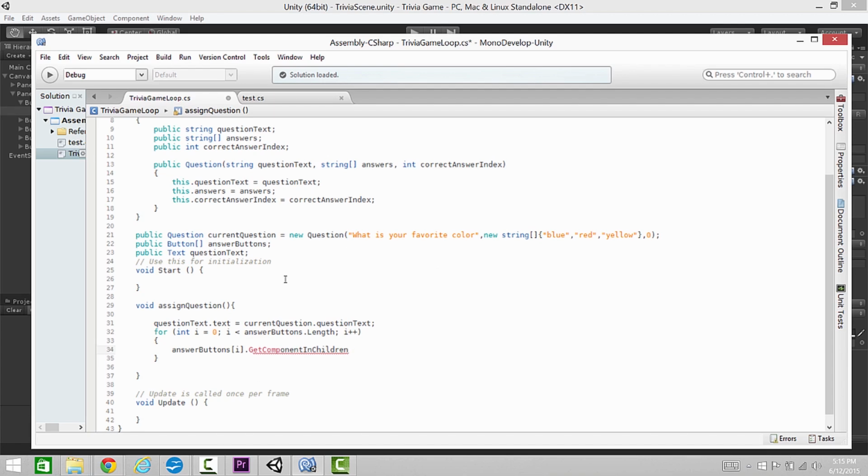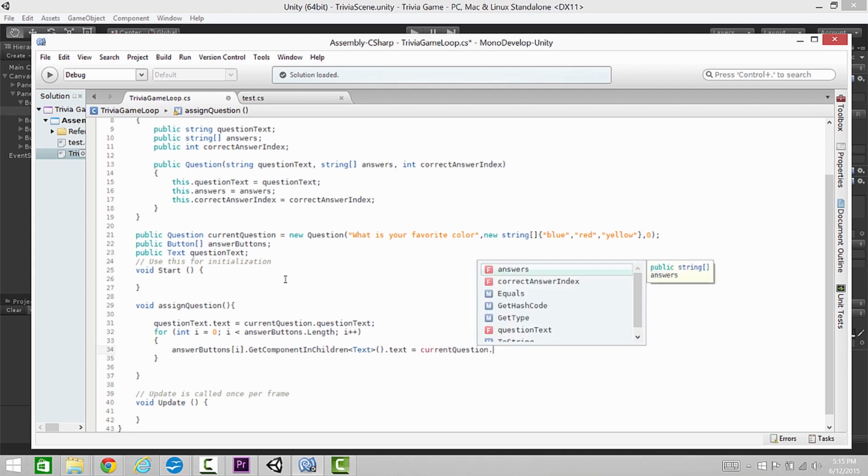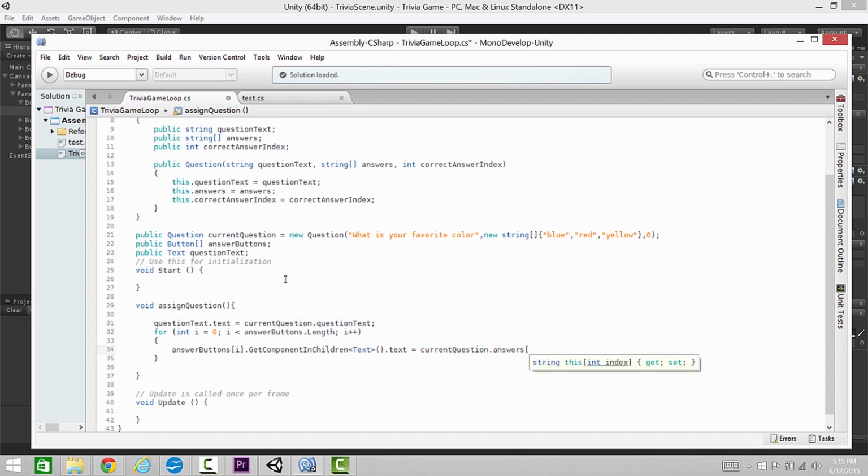Now get component in children, and we need to use a left and right caret. So I'm going to go and put in that one. And then we need to put in the name of the component we're trying to get. So it's a text component. And then the other caret. And now parentheses, right, like that. And then dot text. I know there's a lot to take in, but it's not too bad. We've done it once or twice. And we need to set that equal to the current question dot answers at i.